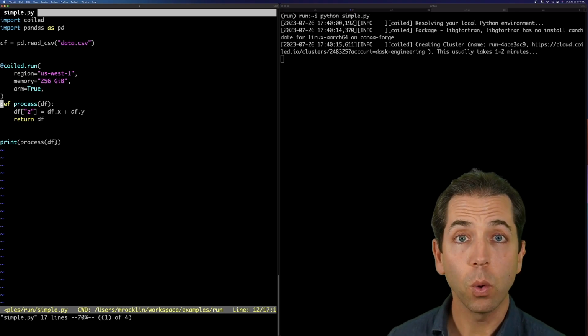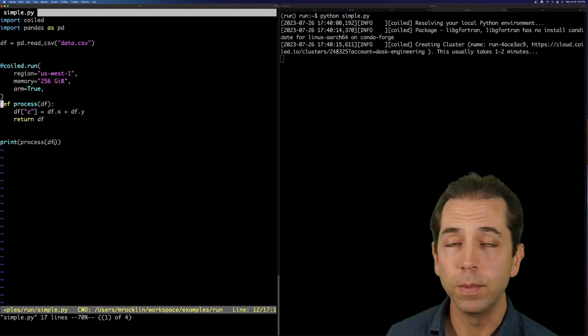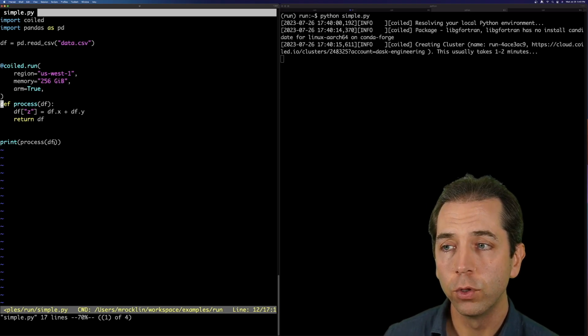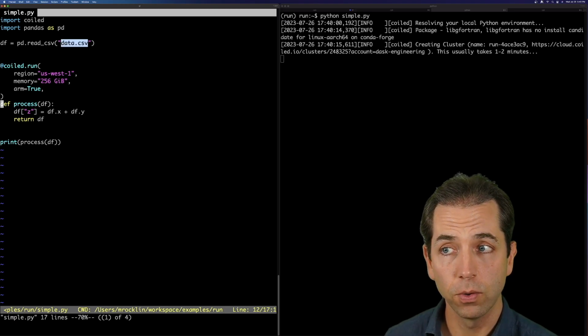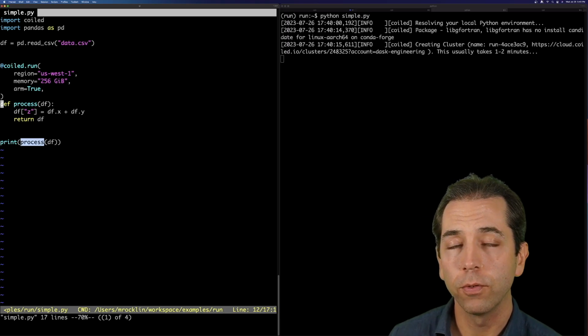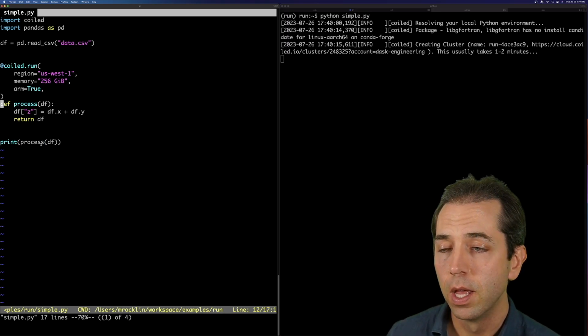I might want a bunch of cores. I might want a bunch of RAM. I might want a GPU. I might want to be close to data. So it's a very simple way of doing a lot of things locally, right? This file is local to my machine, but certain functions in my workflow can be run remotely. And this we find is a pleasant way of doing things.